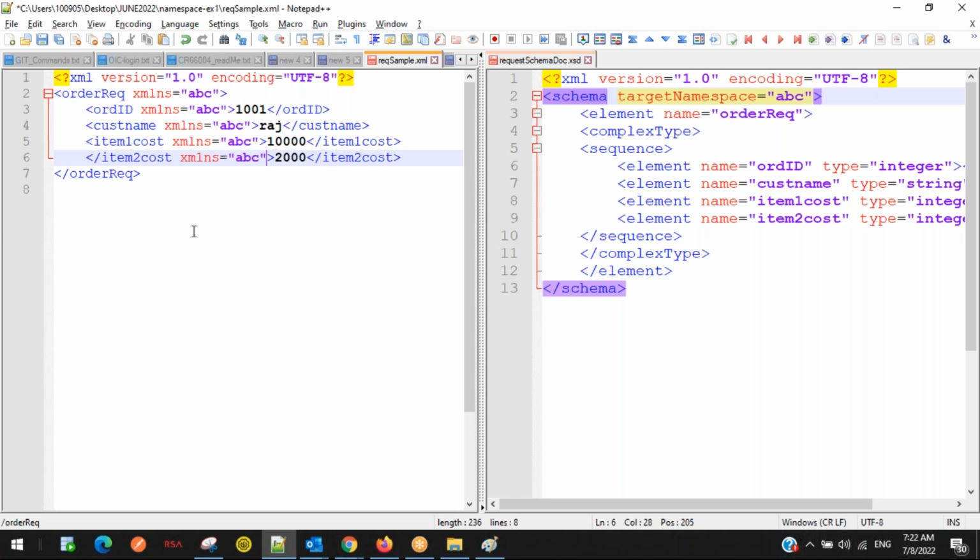Okay, this is clear. Now by looking into this XML, we understand that order request is a predefined keyword and it is defined in a document whose logical name is ABC. Order ID is a predefined keyword and the definition of this keyword, we can get from the ABC logical document. ABC logical document is nothing but request schema doc. Any questions here?